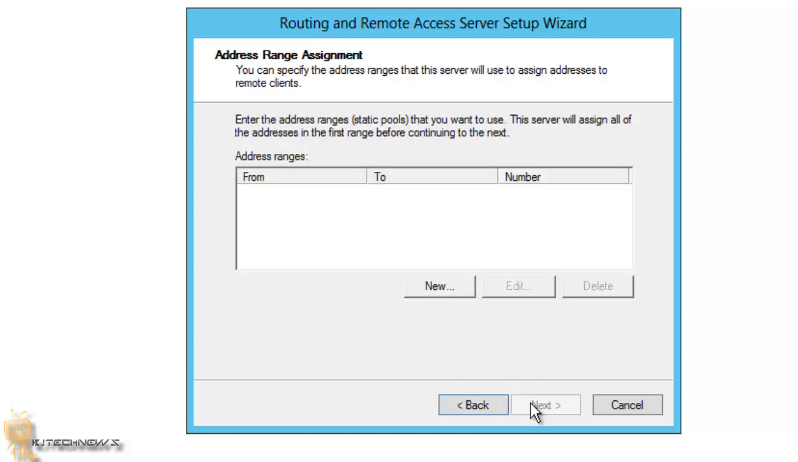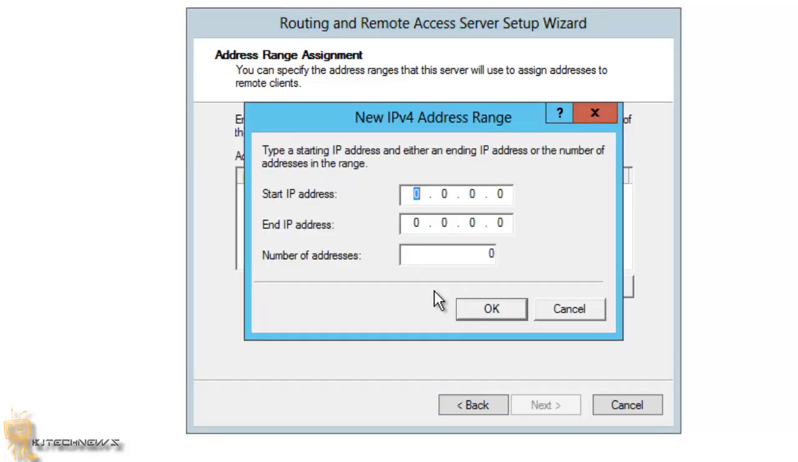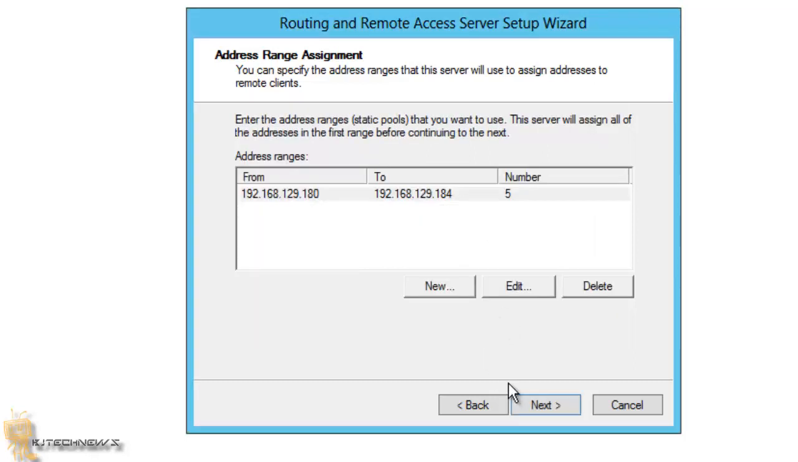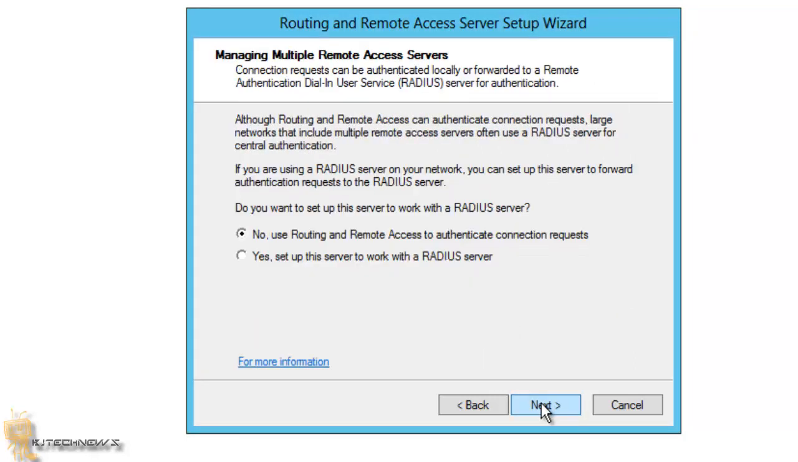Because I want to assign the IP addresses to my users. So I'm going to hit new. And let's assign some IP addresses to our users. These are the numbers that I want my users to get. And I'm only going to give it an IP pool of 5. There's 5 IP addresses, so that means only 5 users could hook up to my system. Once the 6th person tries to get in, they can't, because there's no IP address in the pool to give out. Press OK. And we're going to hit next.